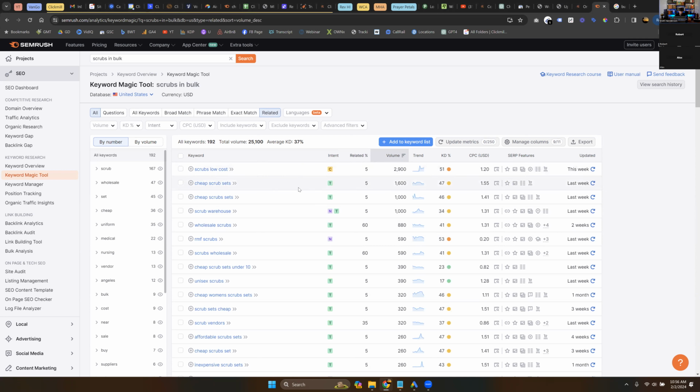Scrubs low cost, cheap scrub sets, scrub warehouse, wholesale, scrub vendors. Okay. You're welcome to look at these if you want, but these don't really stick out to me. I like the ones we found before. But yeah, so there you go. So, buy medical scrubs in bulk. Yep, buy medical scrubs in bulk.